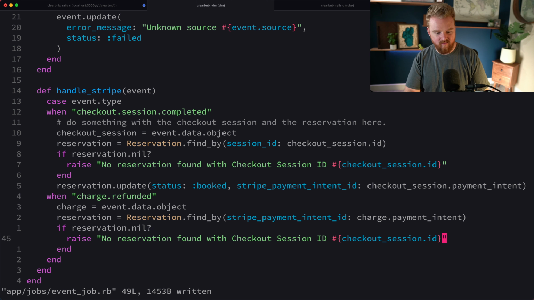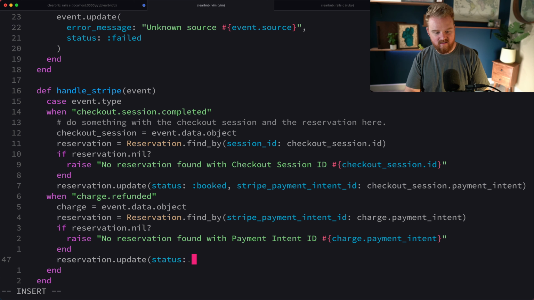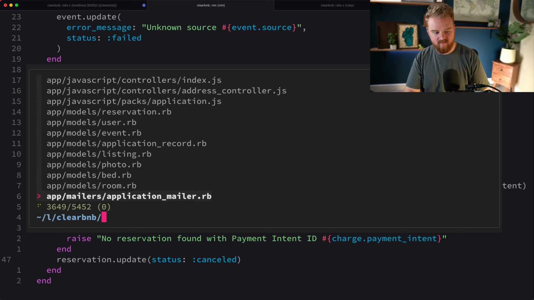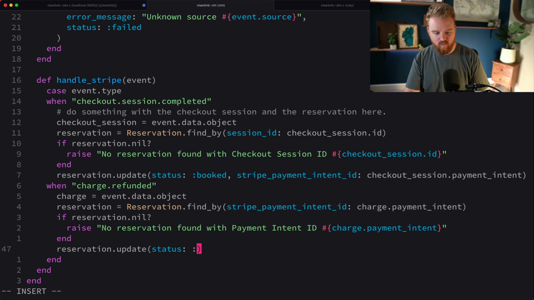And then if the reservation's nil, no reservation found with payment intent ID, charge.payment_intent. Otherwise, now we're going to say reservation.update status canceled. And that's it. I can't remember if I used two L's. Canceled is a weird spelling.